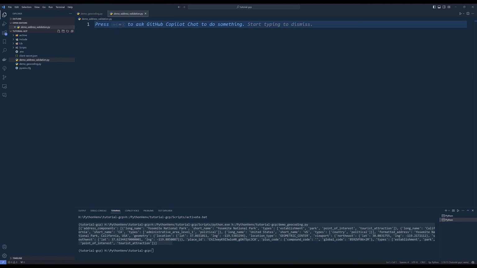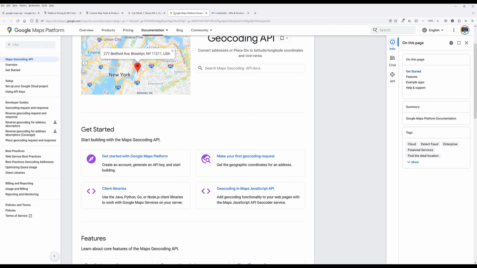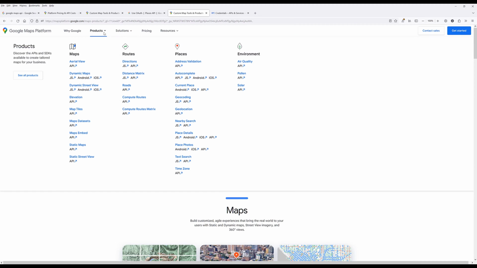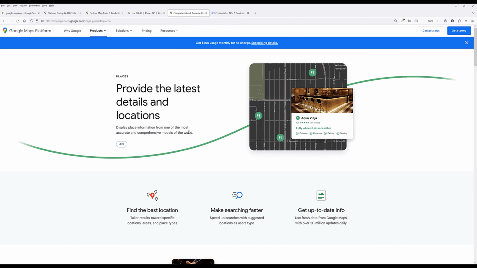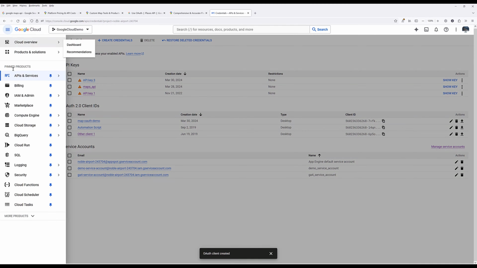Now let's look at the other example. I want to check one more thing. Let me go back to the Maps page. And I think I have misspoken on the address validation API. I think for this API, you can use the API key to connect to the endpoint. And it's only for the new Places API that you need to use OAuth2. All right, so let's go back to the APIs and services, then library.